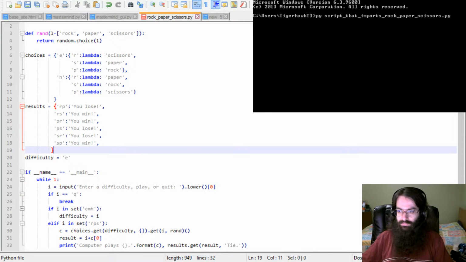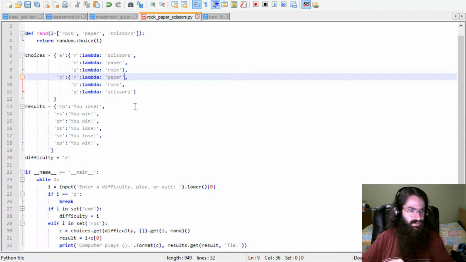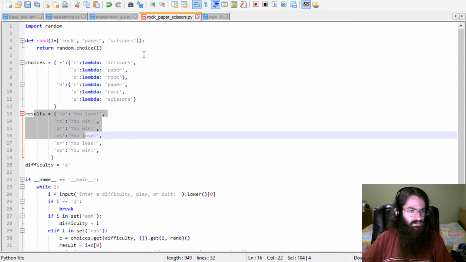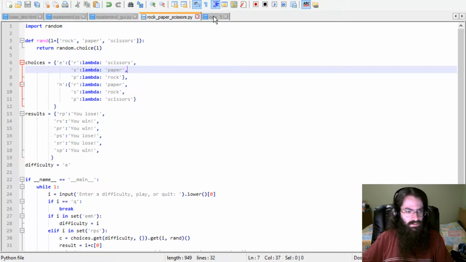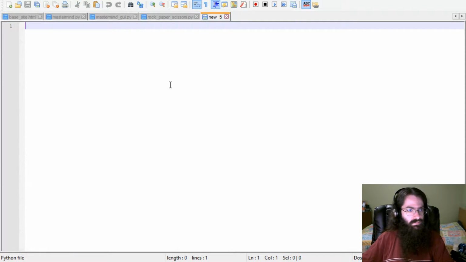So the reason I did that is so that we can reuse this, because we've already got the choices and the results, and this little function looks great. So I'm going to save that. Remember, when you import a module, it basically runs the whole thing. So if there's stuff that you don't want to happen when it's imported, put it in this sort of block, and then you're good.